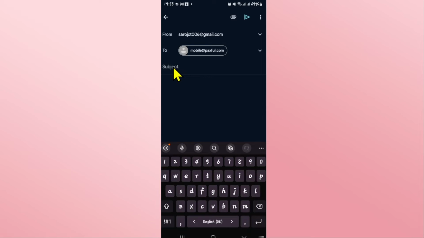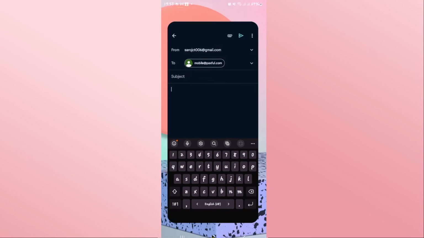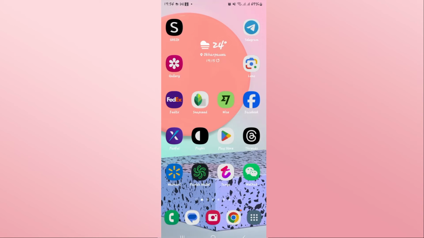Within the subject section, type in "delete my account" and then explain that you don't wish to use your account anymore. Finally, send your email, and once they receive your email, you will receive a response within a few days with the instructions that you can follow to delete your account. And there you have it. That is how you can go about in order to delete your account on Paxful.